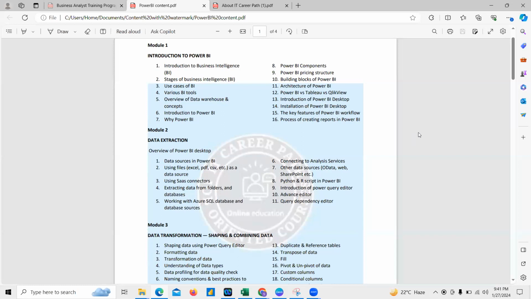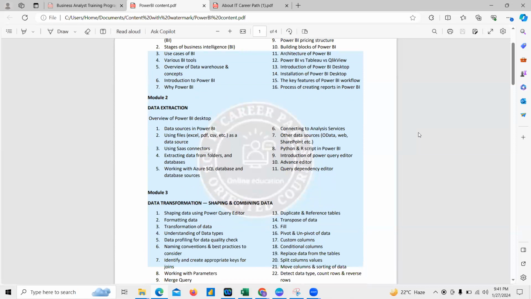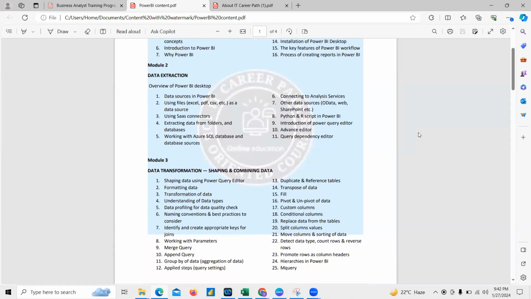Then the second module is where we study data extraction: how from different sources we extract the data, basically using filters or files. It's not just Excel, but various types of files from which we extract our data and get it into the data sources. Also using connectors or databases, how we extract our data, how data from one folder to the databases gets extracted. Everything we are going to cover there.